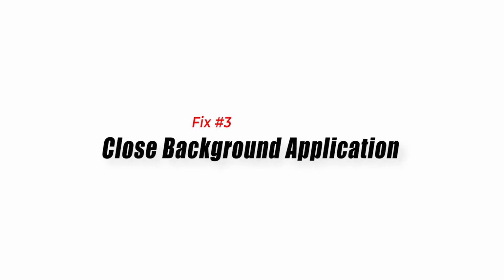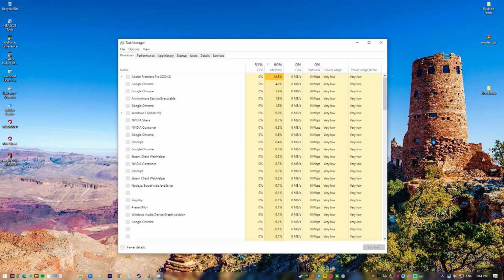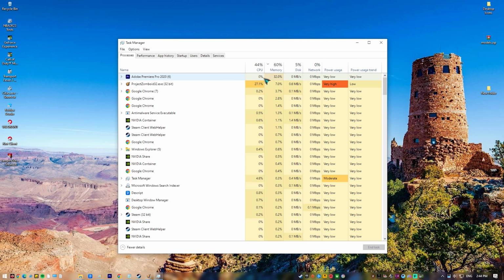Fix 3. Close background application. When fixing DirectX issues in Darktide, it is important to close all background applications. Multiple applications running in the background might drain system resources, cause conflicts, and affect network usage, which can impact Darktide's speed and cause DirectX issues.